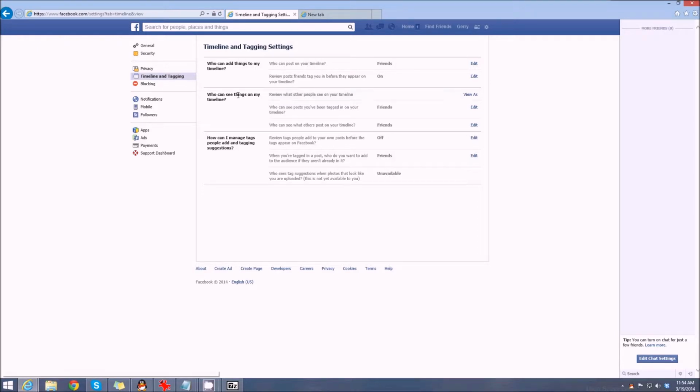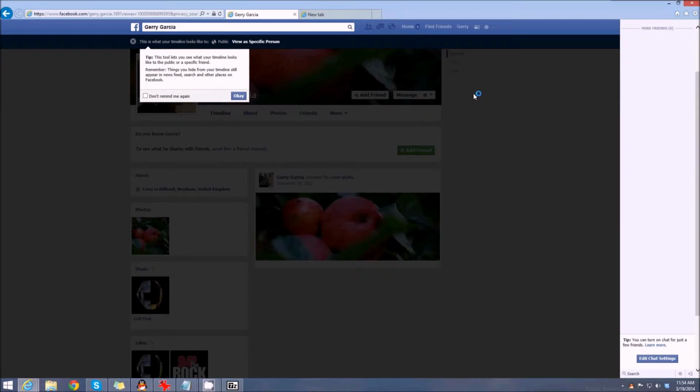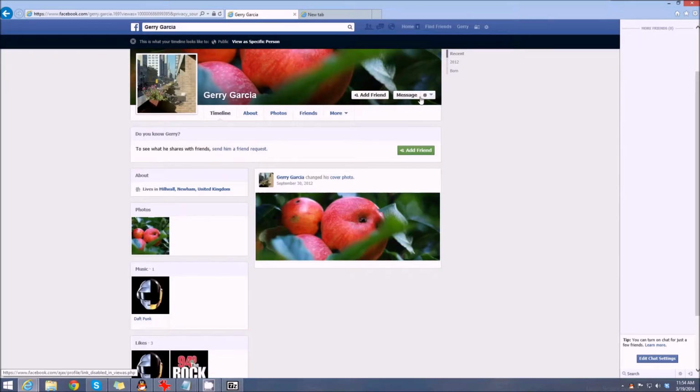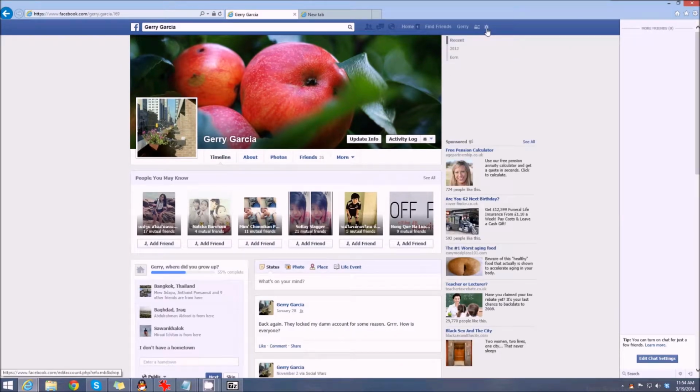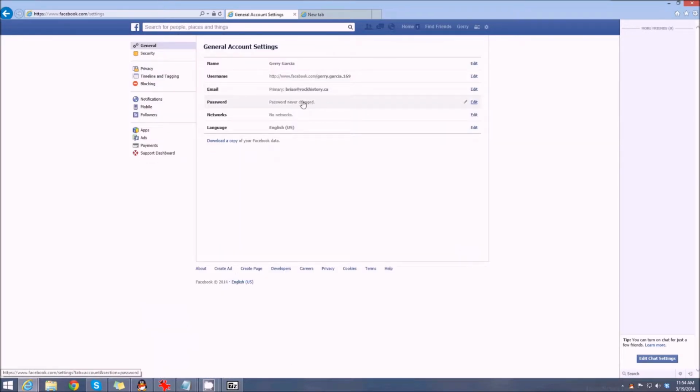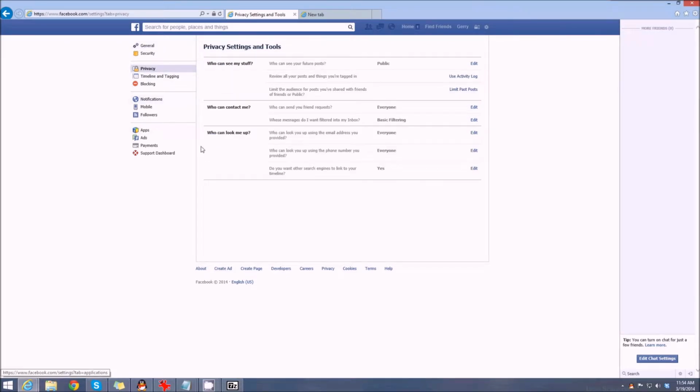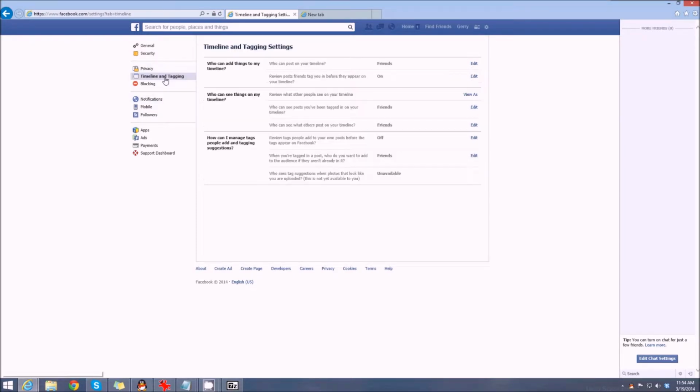If you want to look at what your timeline looks like to someone else, you can go to View As. And then we don't want to do that, so we will close that down and go back to Settings here. That way you get a chance to see what other people can see. It's a good thing to have this open in two browsers maybe, and you adjust settings in one, then you check them in another. Where were we? Timeline and Tagging, right?